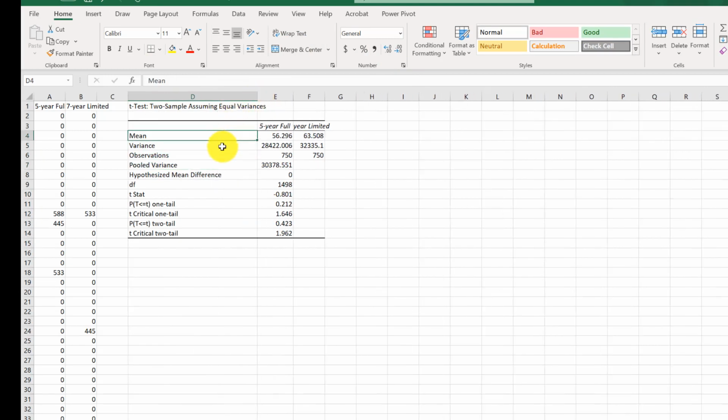Okay, this provides us with our mean, the variance for each sample, and the pooled variance, which is an average of our two variances. You will only see pooled variance if you ran the t-test assuming equal variance. And finally, what we really wanted is our p-values. Since we are running a two-tail test, the p-value we want is this lower one which says two-tail. We'll discuss what this value means in our next video.